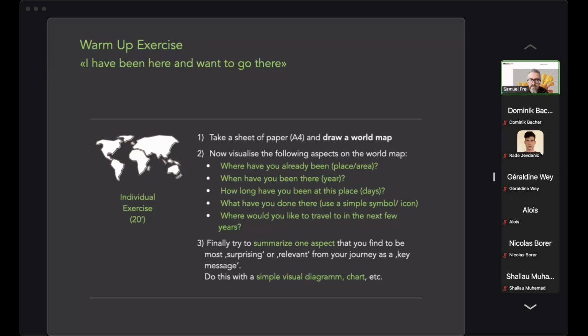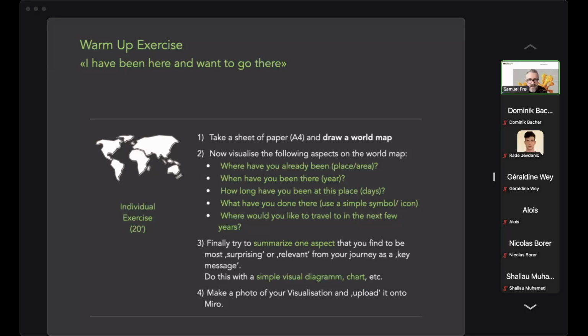Also draw that with just a pen on paper. And after you've done that, I invite you to take a photo of your visualization and upload it onto the Miro board I've provided. And it would be the first warm-up exercise. Do you have any questions in regards to that warm-up exercise, or does it make sense? Is it clear to you what I expect you to do?